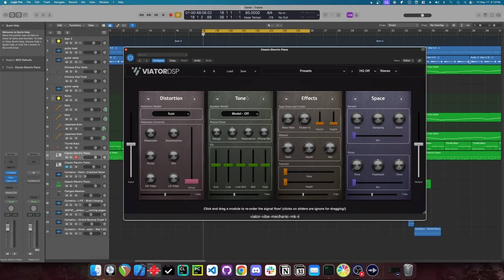The tone has a couple of things. It's got a 5-band EQ. It's got a couple of controls for a phone effect, that kind of typical phone effect you hear in songs. And then I've got this speaker model, which is a bunch of IRs of some random things I bought on eBay and took IRs of. And then we've got the effects. So you've got some tape wow and flutter, chorus, and tremolo, which is nice. And then space, of course, you've got some reverb and delay.